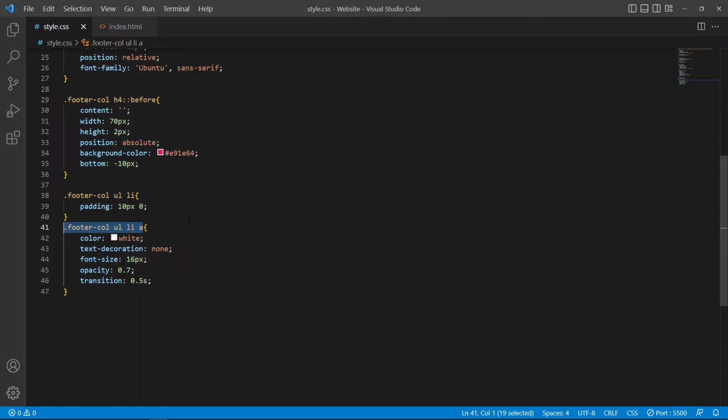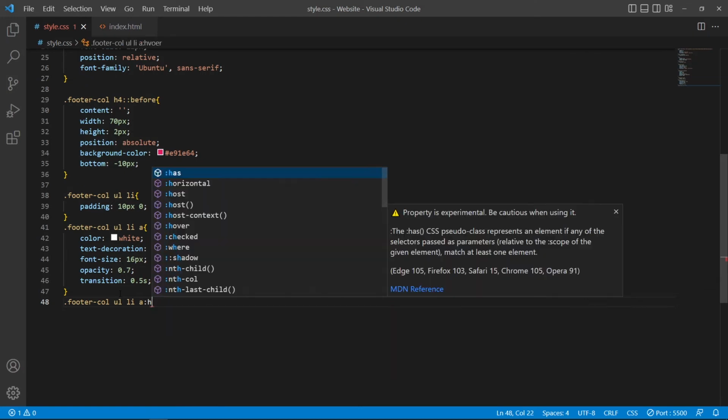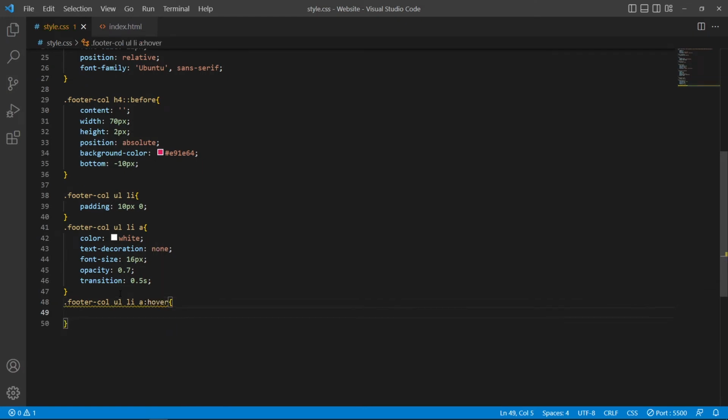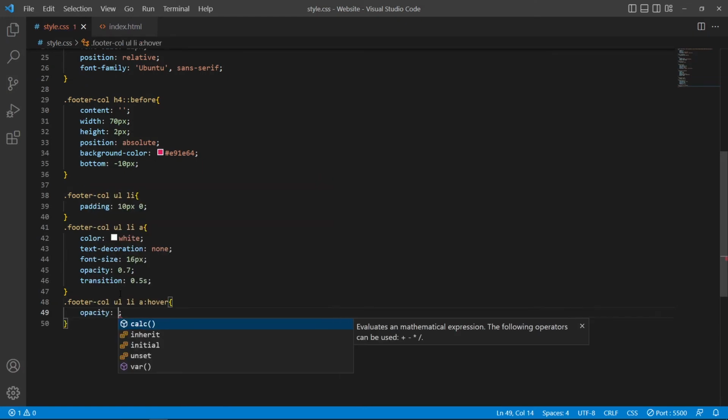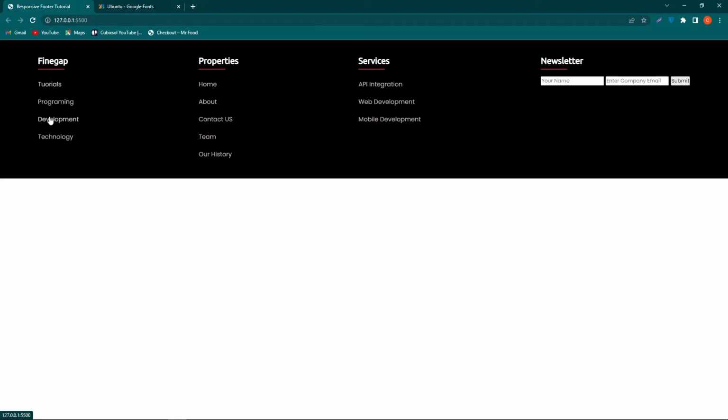Next we have to copy these classes and elements and paste here, type here colon hover, because we want a hover effect on our a element. So just type here opacity 1. So friends, you can see the current output. When I am hovering on each list item, its color is changing to white.